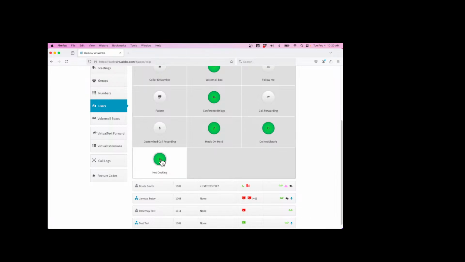And then hot desking is a VoIP phone feature. This allows you to log into a VoIP phone that you're sitting at, i.e. you don't have a set desk. You can sit down, log into the phone, and then calls will come to you at that phone.